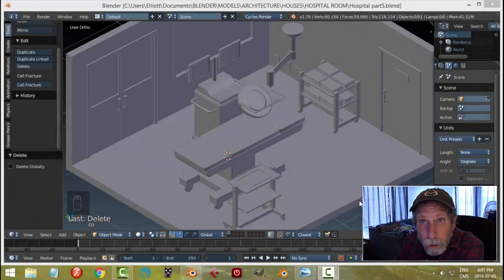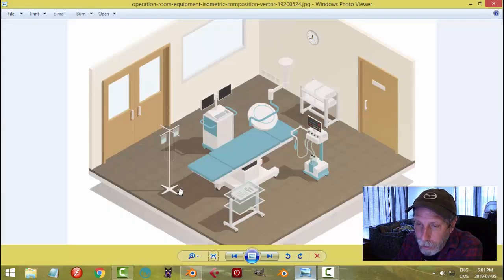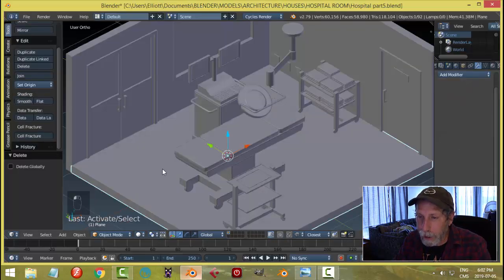Hello everybody, and welcome to part 5 of modeling this cutaway hospital operating room. As you can see, we've made some definite progress, and now it's time to turn our attention to the IV stand with what I like to call the blood bags, or the saline solution, or whatever it is. Alright, so we're going to be doing that.